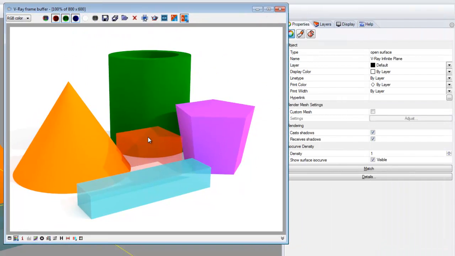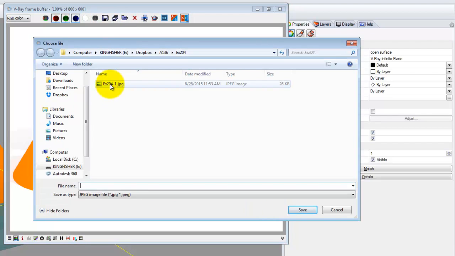So once I have this view that has the transparency assigned to two of the objects, I'm going to go ahead and click on the Save icon. And this is going to be exercise 204-2.